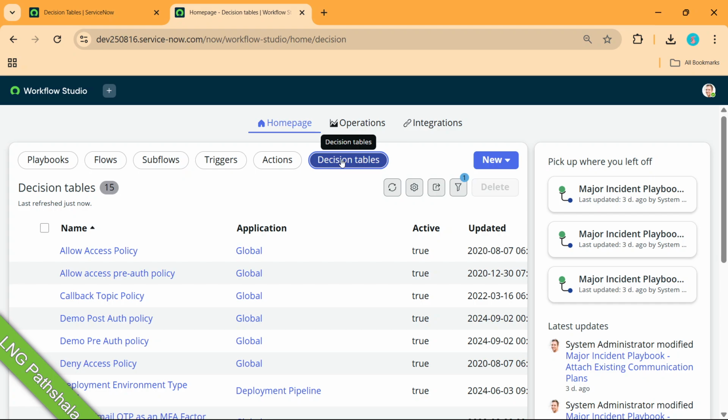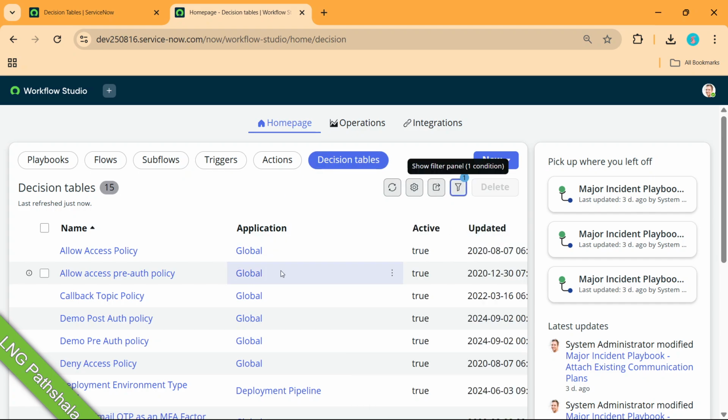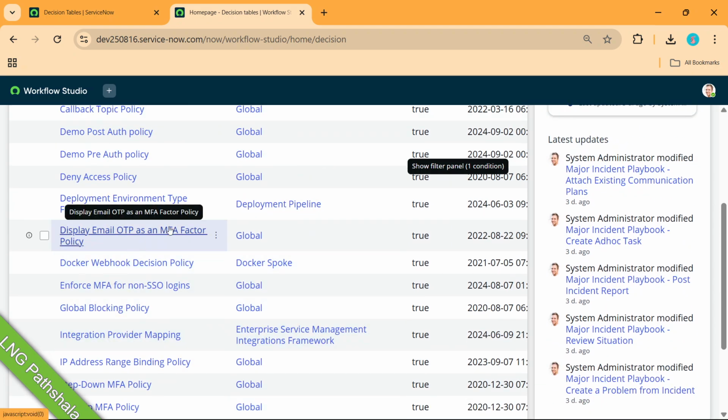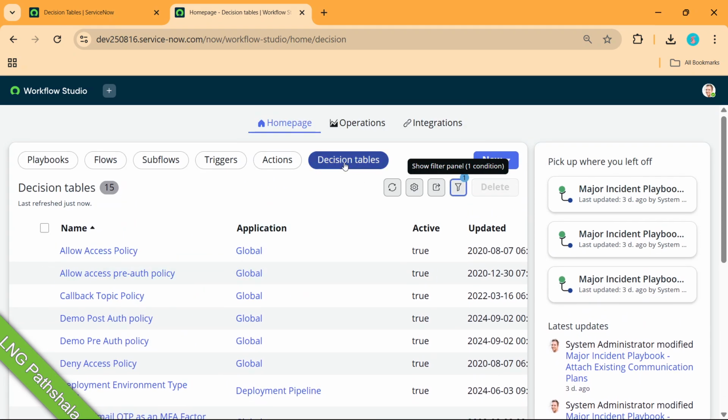Easy, something I explored new, so I would like to share with everybody. Click on it, and it is showing some filter to me. Decision table is fine, so it is just showing the decision tables only as of now. You can see deployment pipeline, enterprise are there, setup MFA policies are not. That was the things we can do.